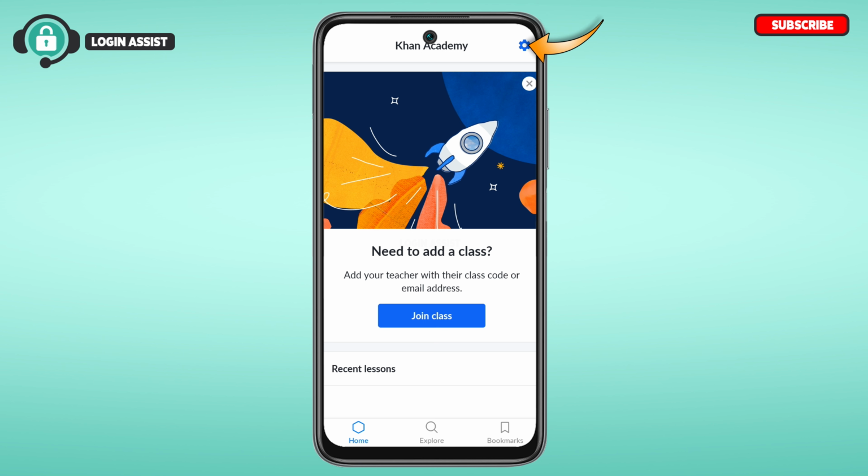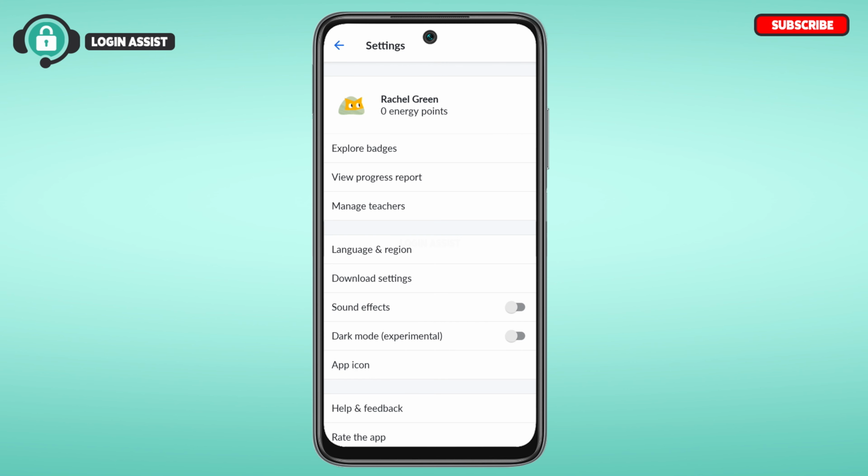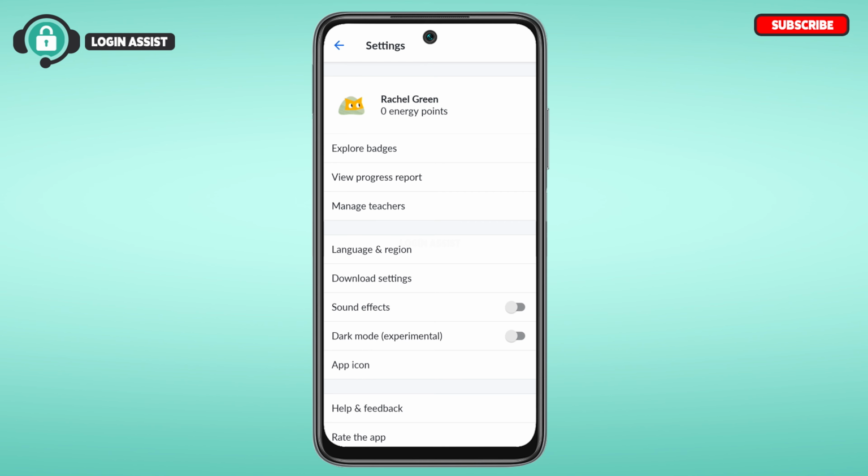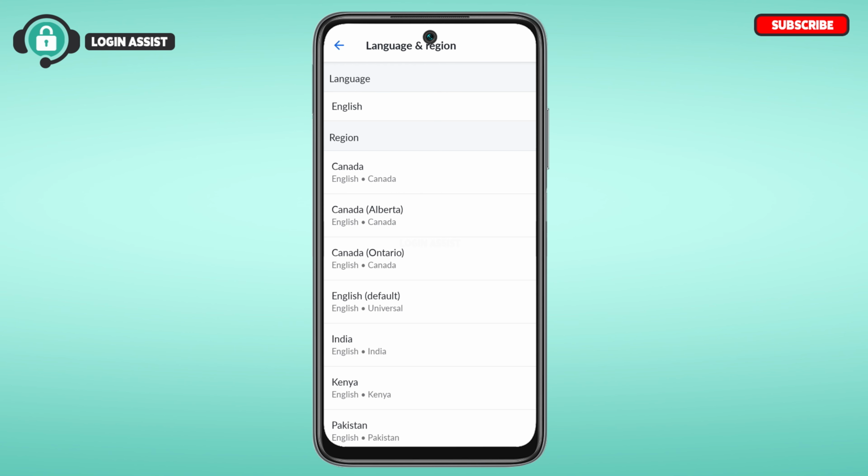Tap on the gear icon that you can see at the top right corner of this interface. Now after you do that, you can see over here you'll be led to the settings interface. You'll be able to access several settings options from here. Right over here, you'll be able to find the option for language and region. Tap on it. Now once you do that, you can see over here you'll be led to the language and region interface. You'll be able to find the options for language and region over here.